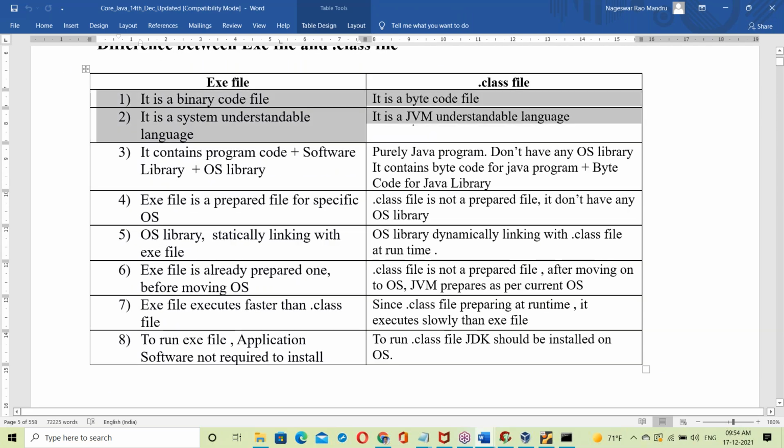Let us compare the first two points. An exe file is a binary code file. It's a system understandable language. What is a .class file? It's a bytecode file. It's a JVM understandable language. Exe file: binary code file, system understandable language. .class file: bytecode file, JVM understandable language.